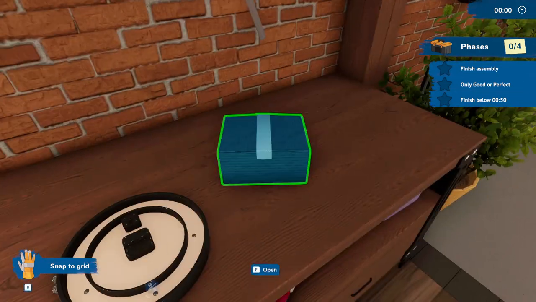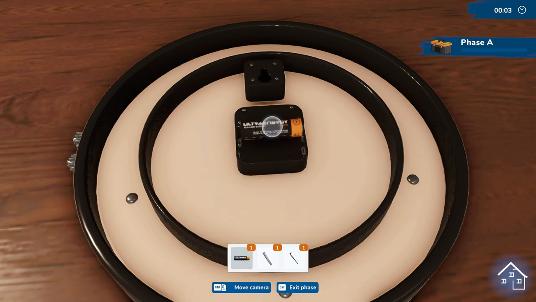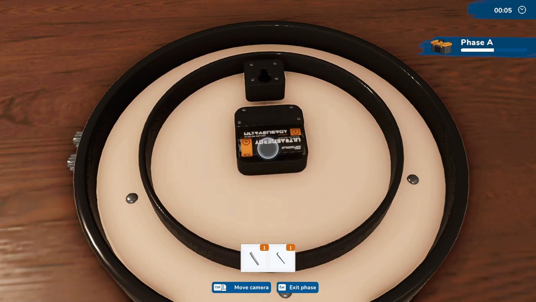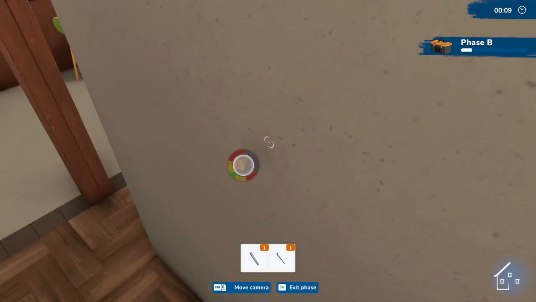All right, so let's get started. Let's just grab the box. And first phase, we're just going to put both these batteries in. Make sure you slot them all the way down. Nice. And now we're just going to go to the wall. Start drilling.